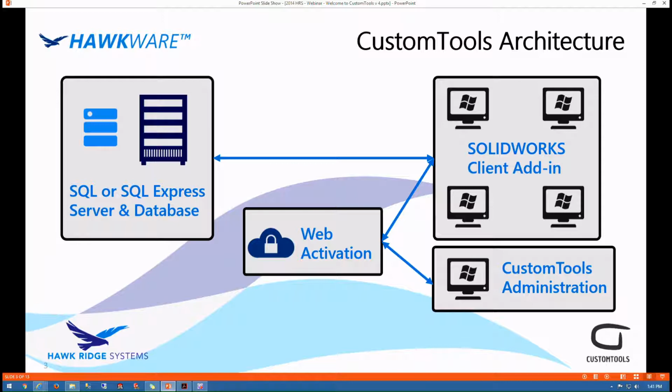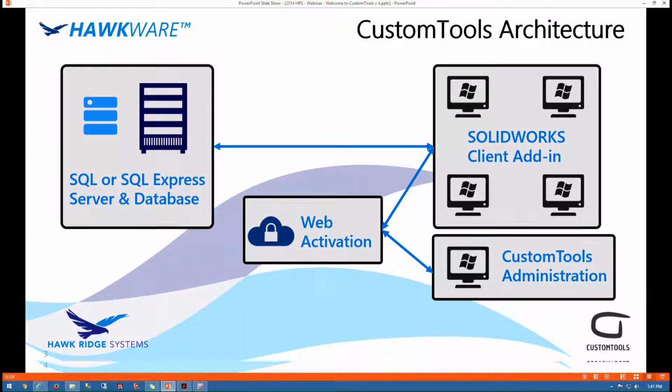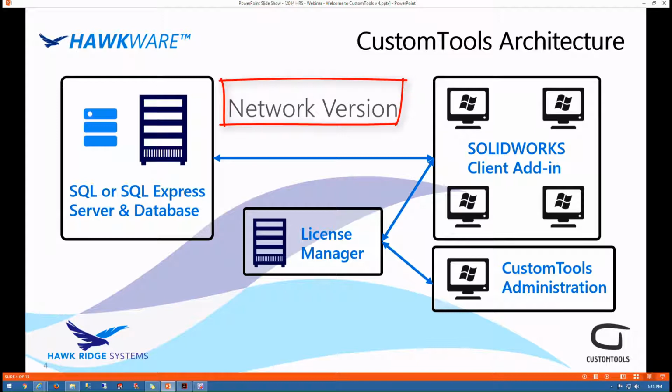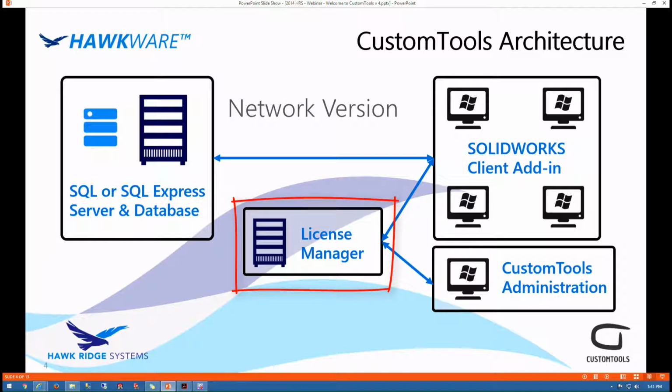In addition to the SolidWorks add-in client, there's also a Custom Tools administration client. Both of these are activated independently through the web activation portal. Works very much the same as your SolidWorks activation does if you're using standalone SolidWorks licenses. If you use a network version of Custom Tools, then the only thing that's different about that is that you'll have a license manager to install. And it works, again, very similar to the SolidWorks license manager. Same idea. The license manager activates over the web with a serial number, and then it gives you access to a certain amount of floating licenses for the administration tool as well as the Custom Tools clients.